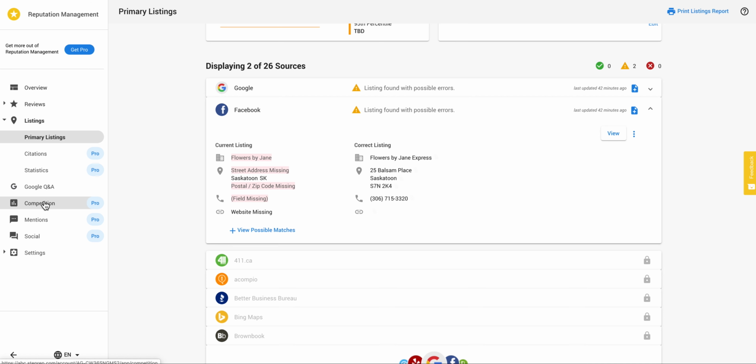Here you can monitor your business's presence on search engines and compare it with your competitors. You can also benchmark your social media audience against that of your competitors. This information lets you know whether your customers are finding your business instead of the competition.